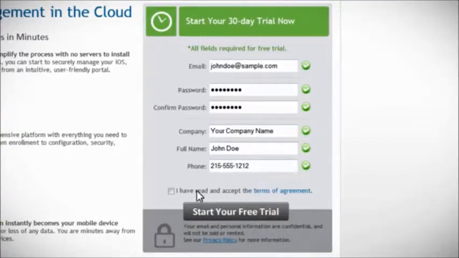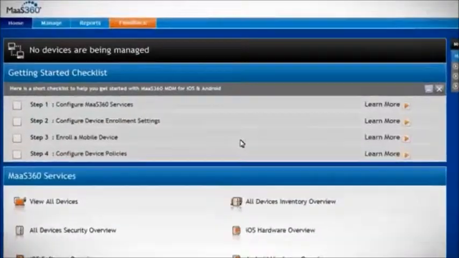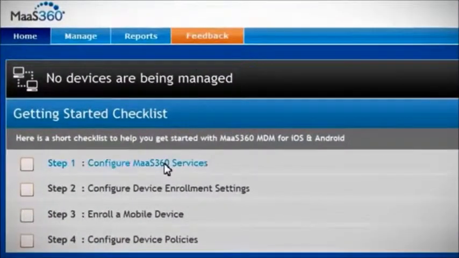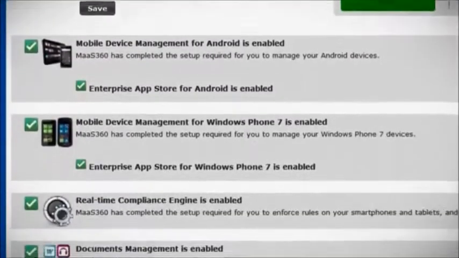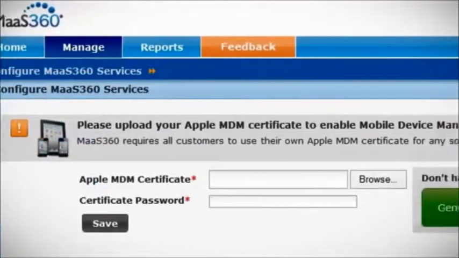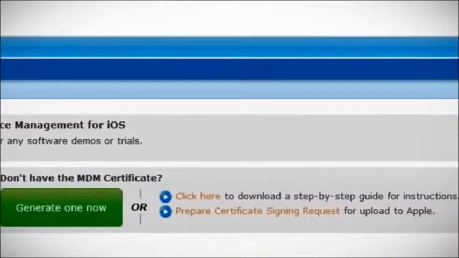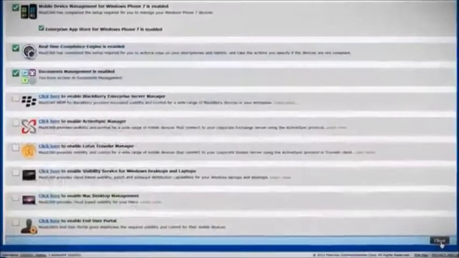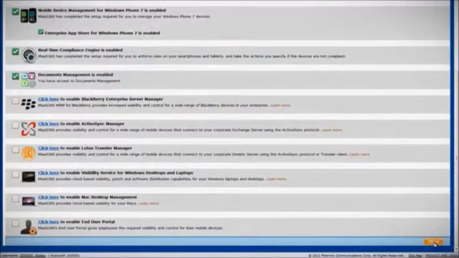your devices instantly. Now you can configure your services. Some are configured automatically. There's a separate workflow for iOS. You'll need an APNS certificate from Apple to enroll your iPhones and iPads. Click to configure any other services you want to use. You can add more services whenever you need to.